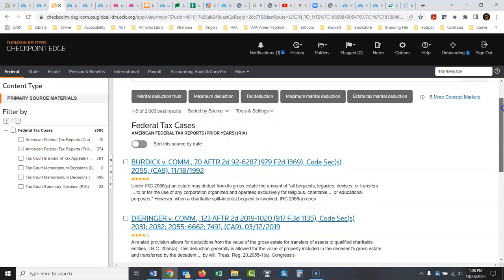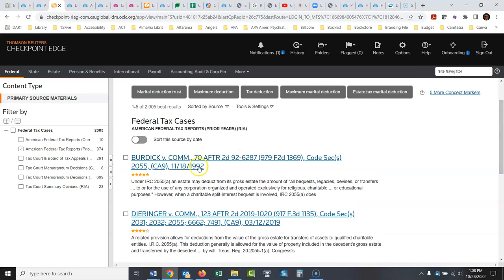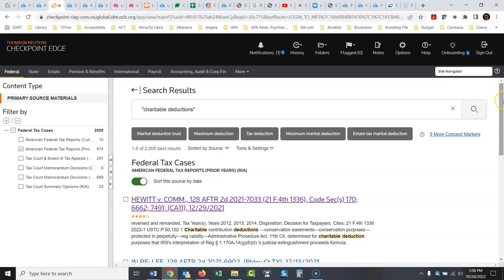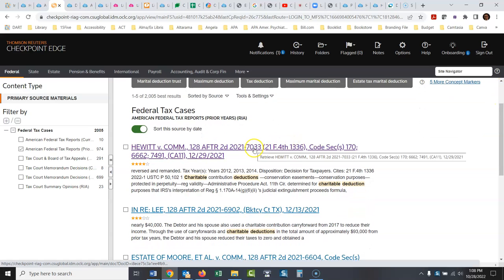And then these are all cases that come back here. And you see this one, 1992, it's pretty dated. So what I would do is right here, I would sort this source by date. Once it goes by date, it'll bring up the most recent cases first. There's one from 2021, another 2021, and you just click on one of these.